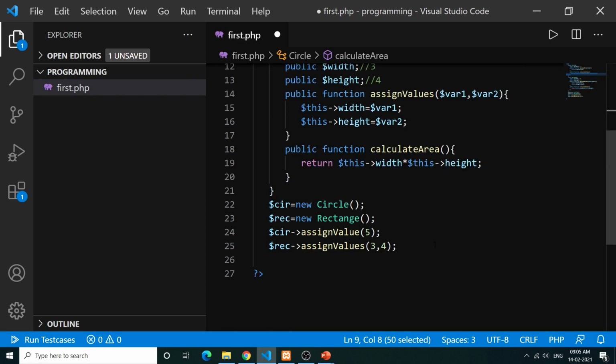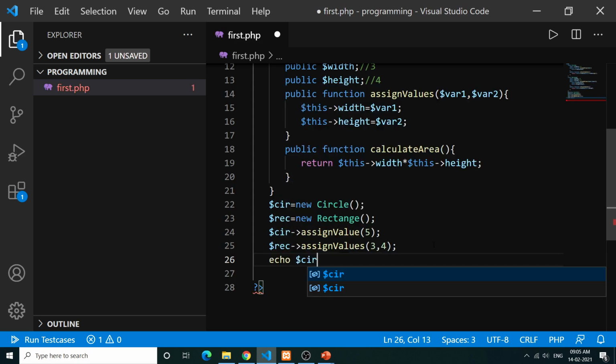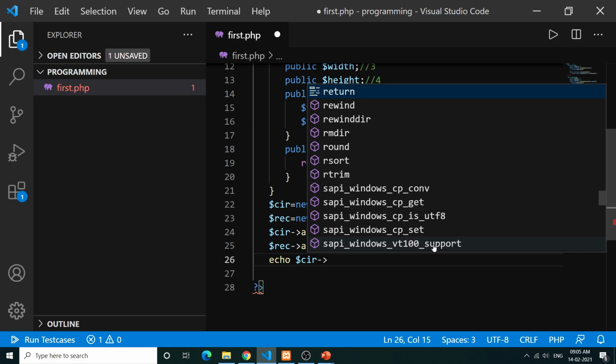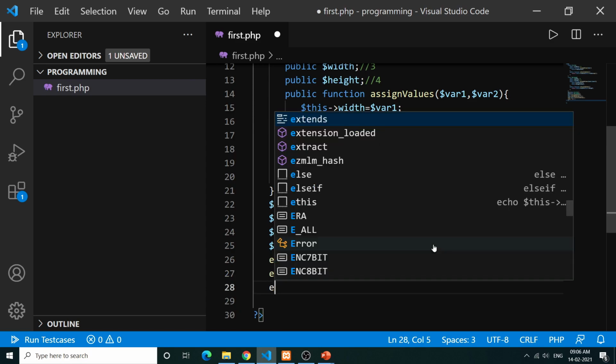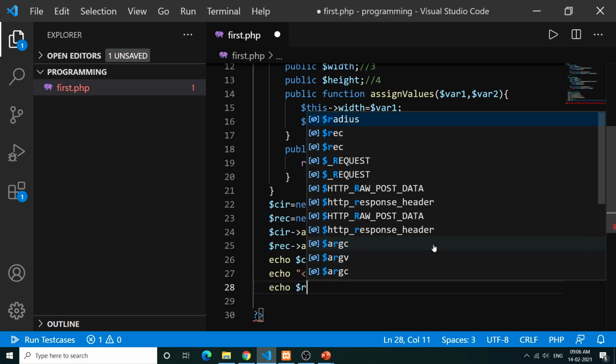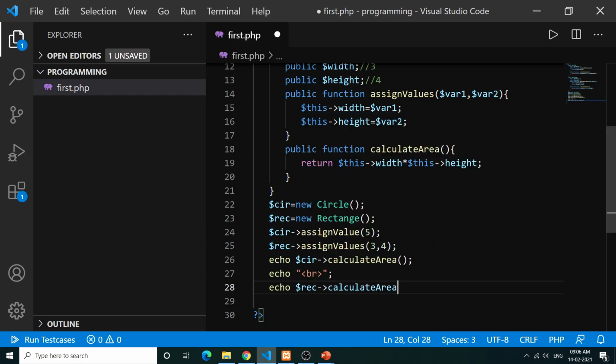While calling, I will just print out so that the values can be printed onto the screen. So I'll just say echo $cir and call that method calculate area. And same thing here. I'll just first break the line, so that both of them get printed onto separate lines. Echo $rec, then calculate area.